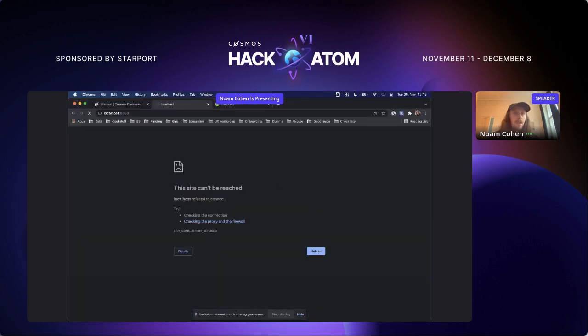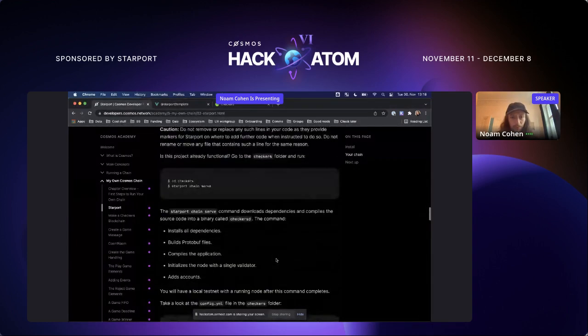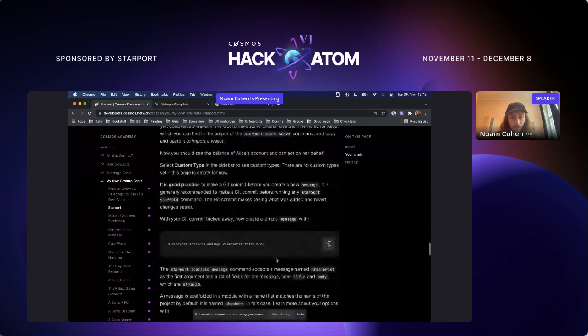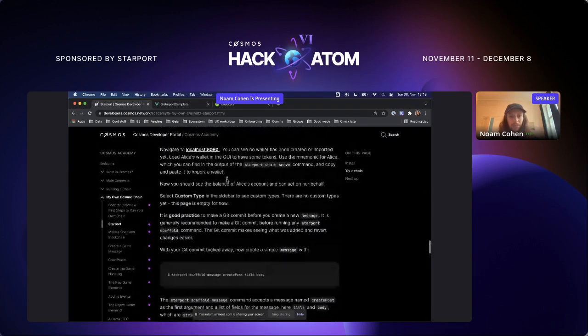All right, so we're going to skip the rest of the Starport part itself, because this basically goes over how to build a front end. This goes over how to build a message called create post. It's just for you to play around. This isn't actually related to the checkers game yet, so we can skip this.